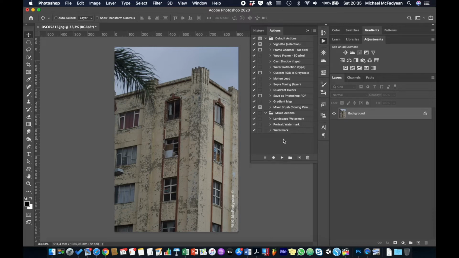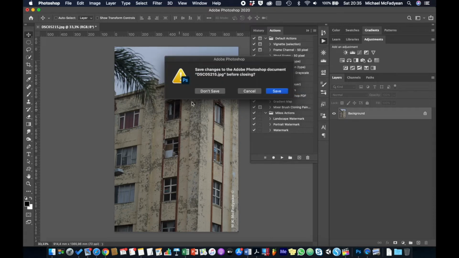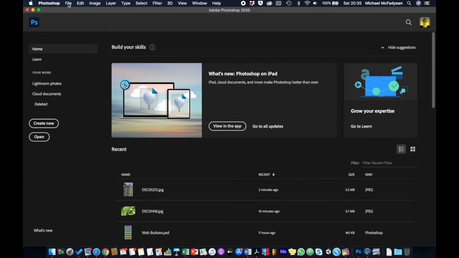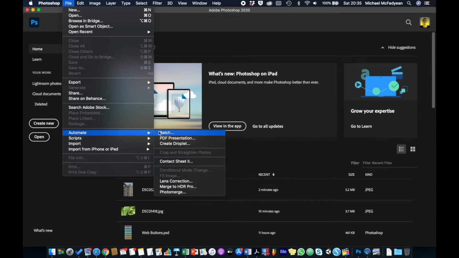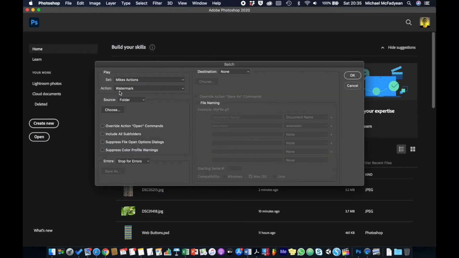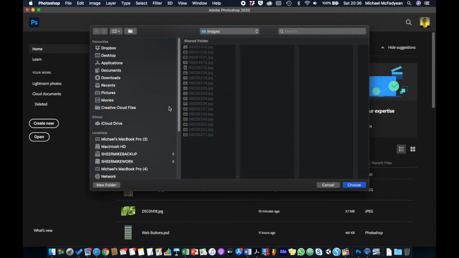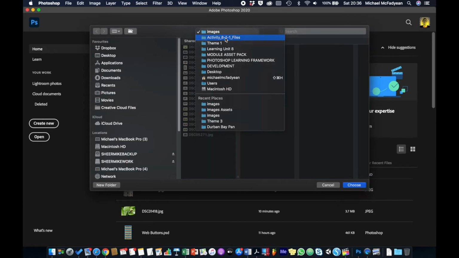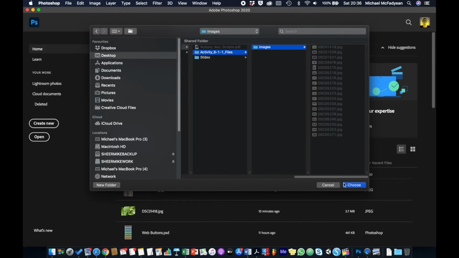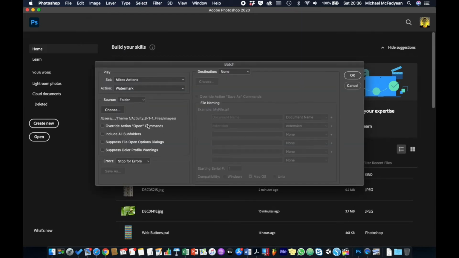So if I now want to use these actions, I'm going to close this image without saving, and I'm just going to go to File, Automate, Batch. And here I can choose the action set, so Mike's actions, the action, watermark, the folder. Here I can say I want to choose a folder where all the images are. Okay, so there it is, images. And then you have some options here. I'm just going to leave this all on.